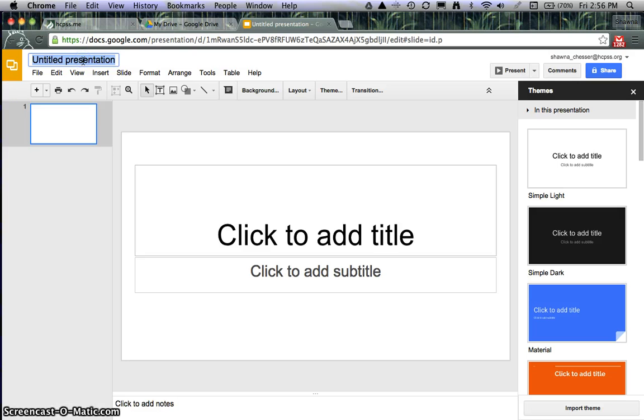First, type up here, you need to type your name. You need to type your period, so this is 7B, and you need to type career research. This is our project, so you're typing in your name, the period, and the name of the project. So that's the first thing you're going to do.